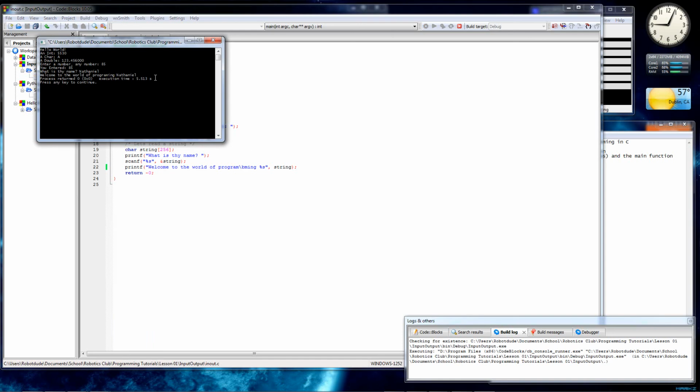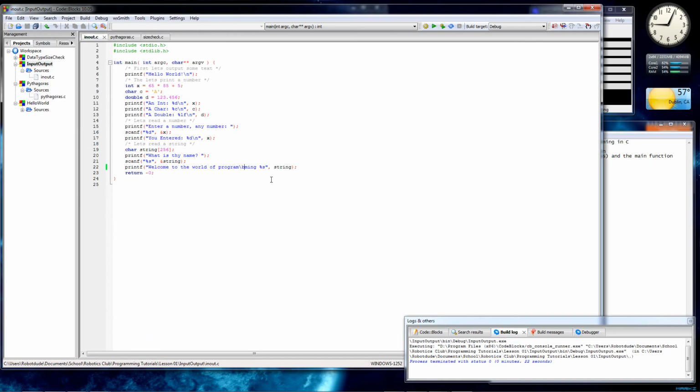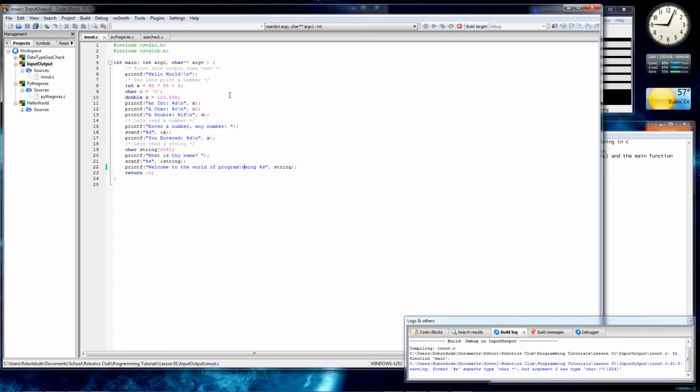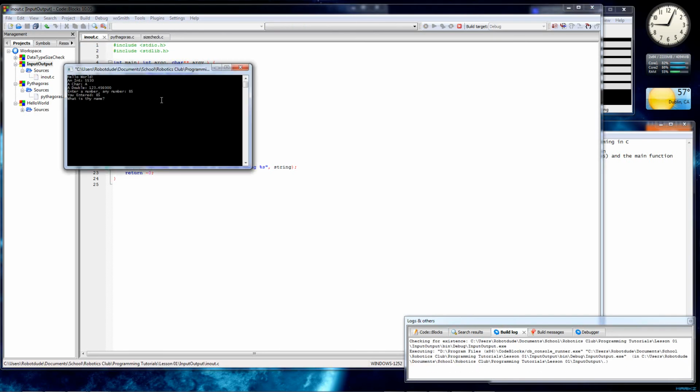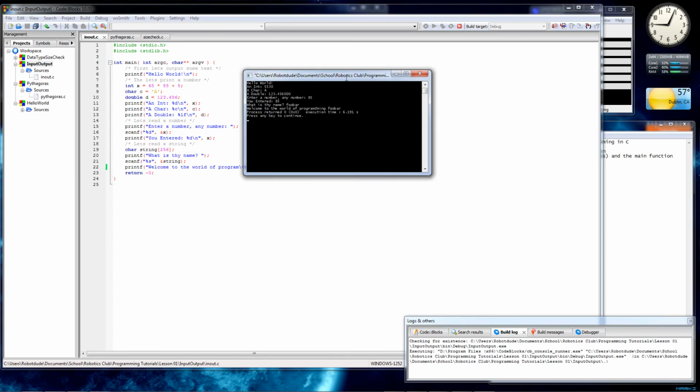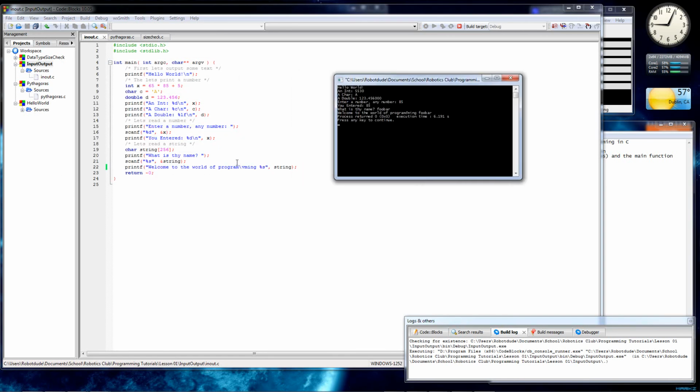Or you could do a vertical tab, a \v, and build and run. Enter number 85, foobar. The Windows console doesn't actually support vertical tab. You can do vertical tab on a Linux system but not a Windows system, otherwise it comes up with a funky character.